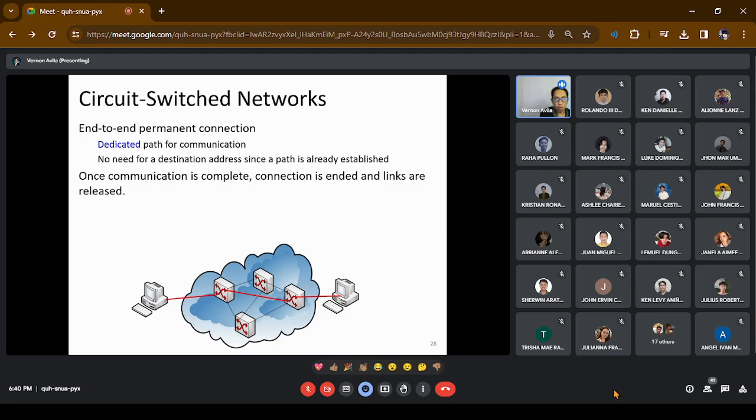Okay? So in a circuit communication, once it is complete, the connection is ended and links are basically released. Okay? This is the common scenario. So it's a continuous connection, okay, until yung conversation mo is terminated. So para ma-ensure natin yon, we need to have a specific communications.